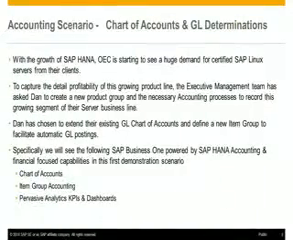Accounting Scenario 1. With the growth of SAP HANA, OEC is starting to see a huge demand for certified SAP Linux servers from their clients. In the last several months, the sales of these servers are becoming a significant portion of the overall OEC business.